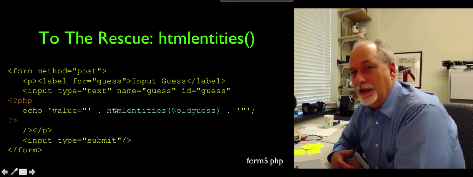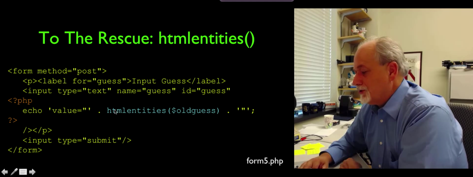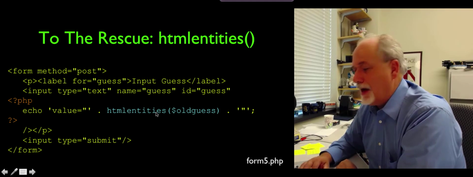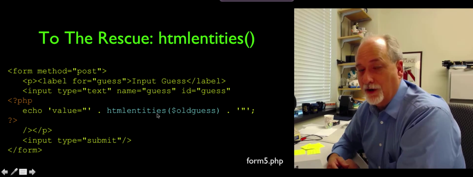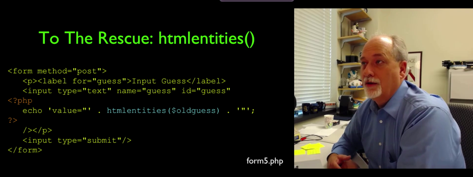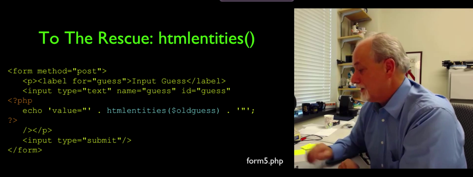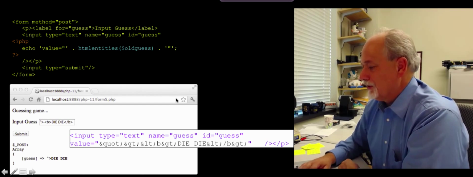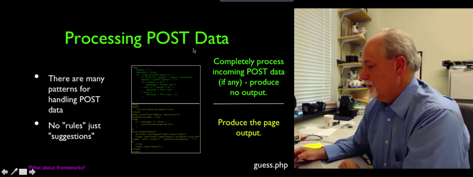So basically, anytime you take data that came from the user and you're going to put it back out in part of HTML, you really want to wrap it in the htmlentities function call to make sure that you're not letting the user take over your browser. So here's how that turns out.